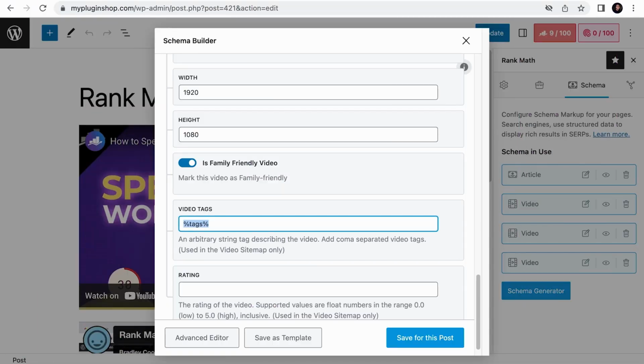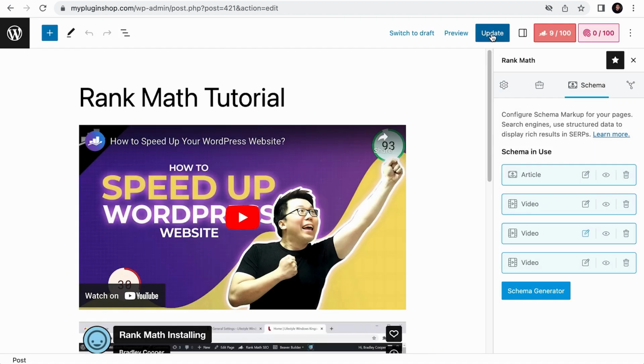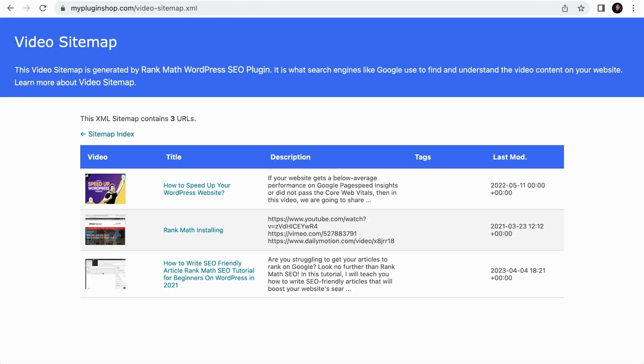Back to the video schema, video tags allow you to describe the video. Think about hashtags you add to your social media videos. But instead of squeezing all the words into a line of text, you can have spaces here. Let's say that this video is about Rank Math. So we will add it here. If you want to add more tags, separate them with a comma: SEO, Rank Math tutorial. You can add a maximum of 32 tags. Save for this post, update the page, go to your video sitemap and refresh it. You will now see the video tags on your sitemap.